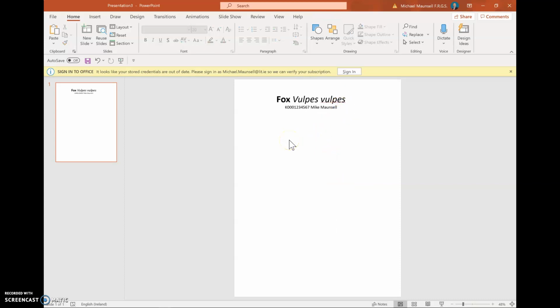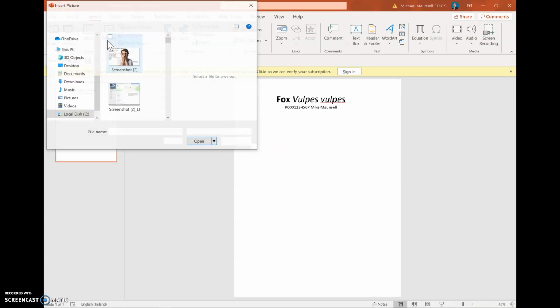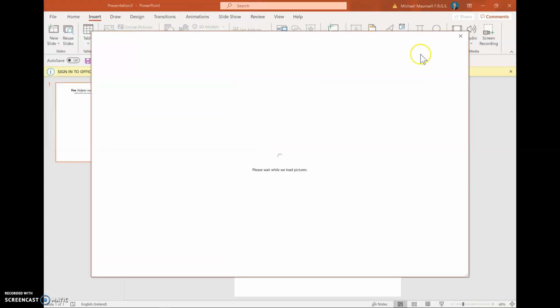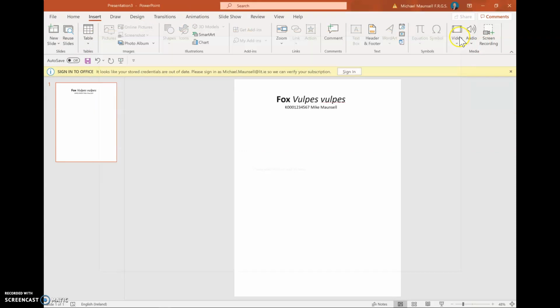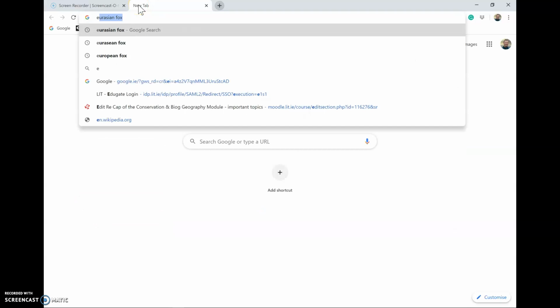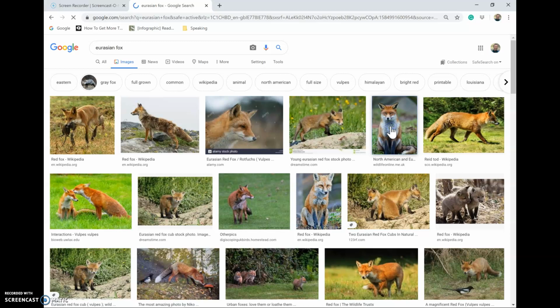The next thing I need to do is insert a photograph of a fox. The way to do this is to go to Insert. If you have a photograph of a fox, you can click on Pictures and select one from your computer. You can click on Online and select one online. But what I'm going to do is select one from Google. So I'll open a new Google tab and put in Eurasian fox. That's the type of fox we have in Ireland. I'll go to Images, and there's one I like. So I'll click on that.